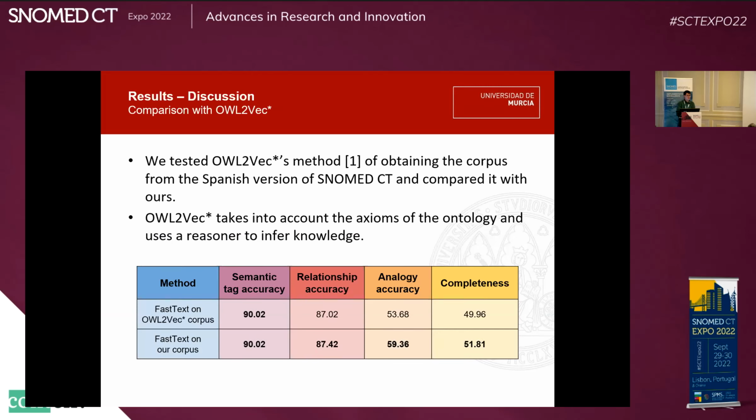We also compare our method with other state-of-the-art methods, such as, for example, O2Vec, because our corpus generation is really inspired by what they did. So we created a corpus of SNOMED using O2Vec star, and we added it to our system to identify the results. The main difference between our version and the O2Vec star version is that they actually consider the axioms of the ontology when creating the corpus, while we do not.